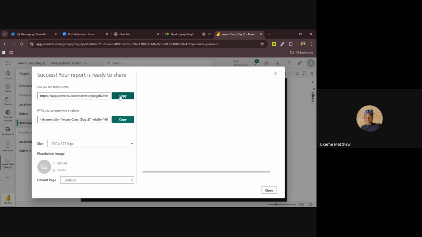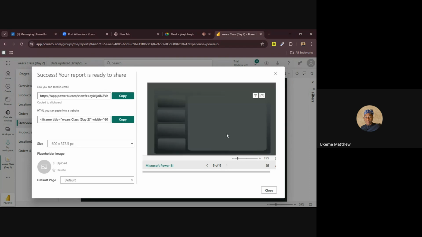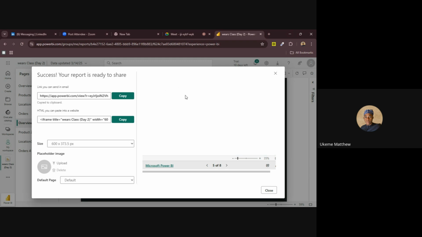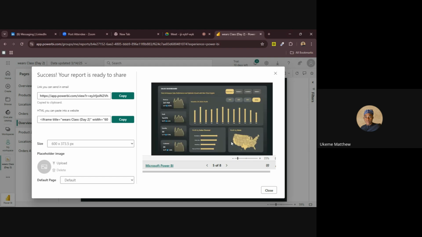Now this is the link. If I copy this and then paste it anywhere, even I'll paste it for you guys, you can interact with the reports live. Then I'm going to close. We have the link there now. This is the HTML code if you want to embed the report to a website live. So here's the report. It's still showing us the other details. If you click on overview here, see it gives us page one of the report. So let me close that.